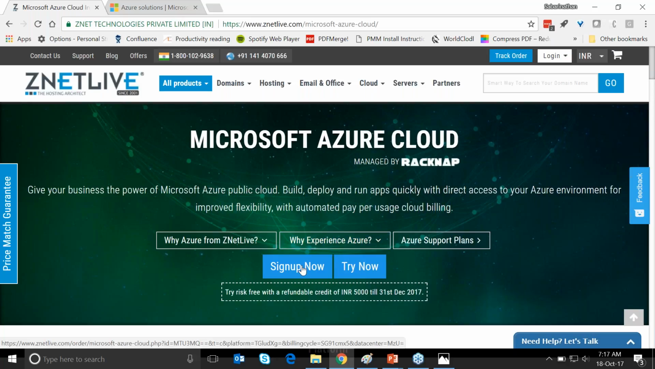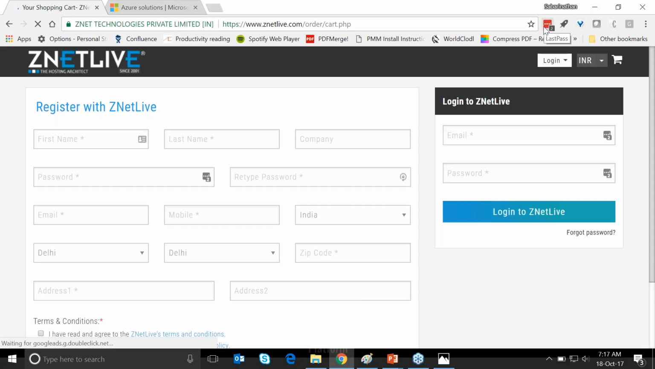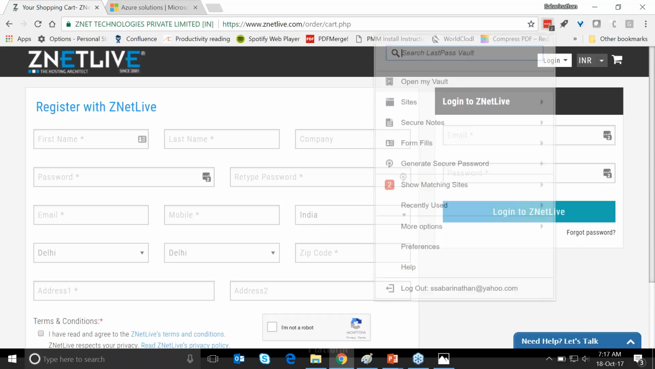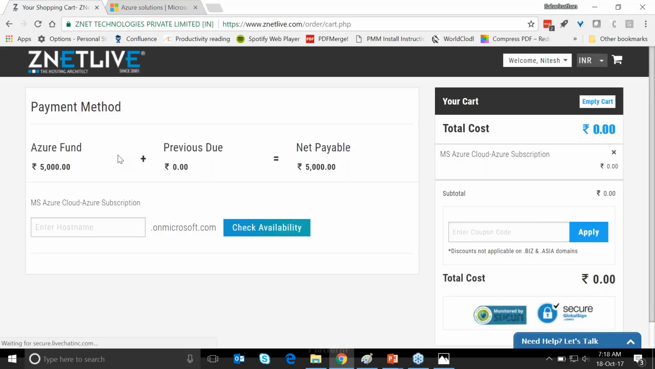So when your customer comes to this portal to buy, they will effectively be signing up for a purchase from here. If they are a new customer, they put their details on the left-hand side. If they're an existing customer, they put it on the right-hand side here. And here, for example, I'm just going to use an existing customer's credentials. So here, the system is now validating against the RackNAP database because the customer is already a pre-existing customer.